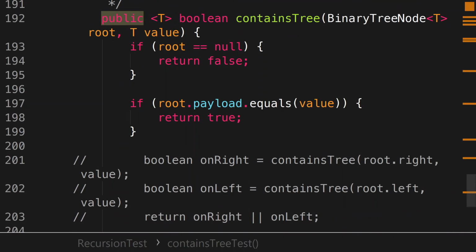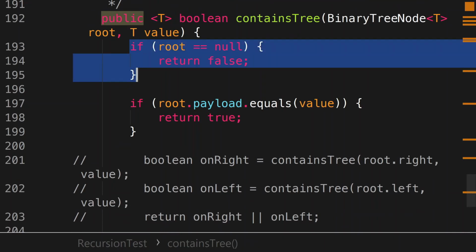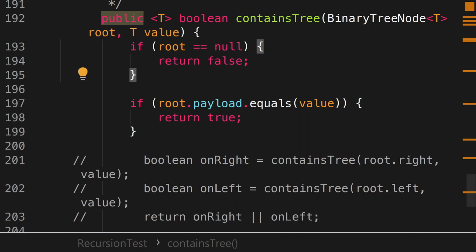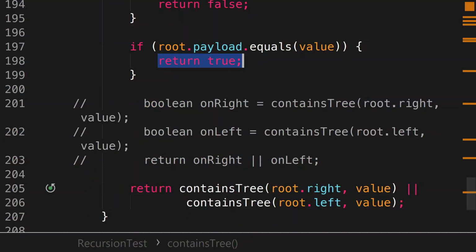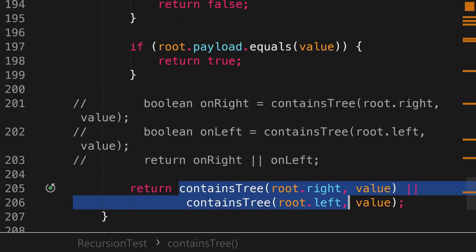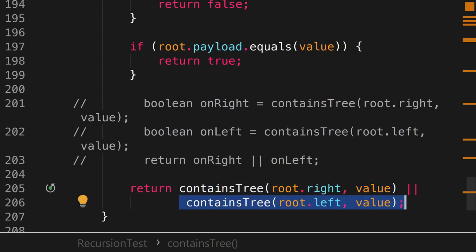Just as a matter of review, let's go over this contains tree method one more time. I've got to start out with base cases. If the tree is empty, obviously not in the tree. If the root value happens to have the value I'm looking for, then it is in the tree and I can return true right away. Otherwise, I will form a composite solution to the remainder of my problem by asking whether or not the value is on the right side or on the left side. If either one of these is the case, then I return true.